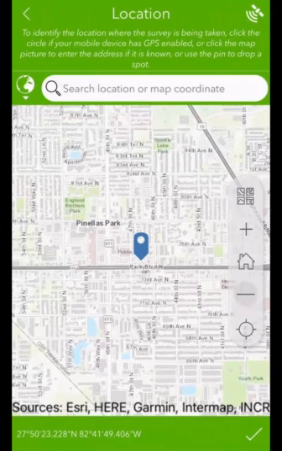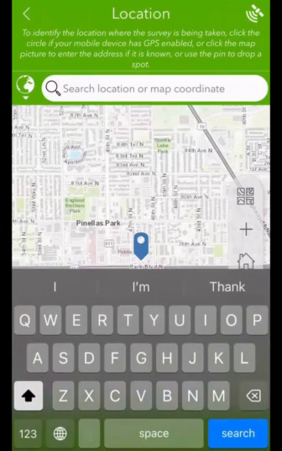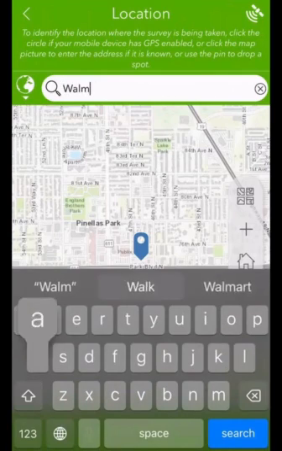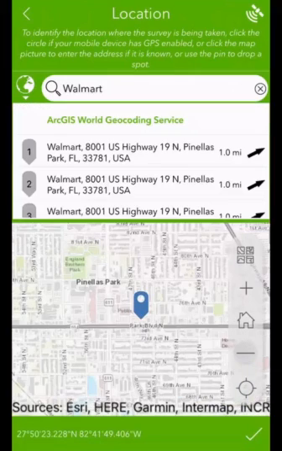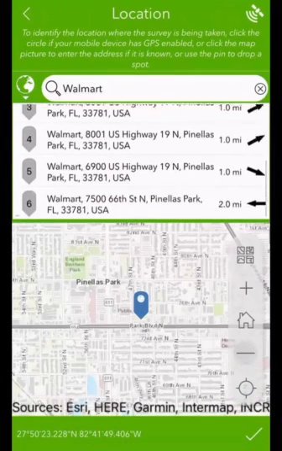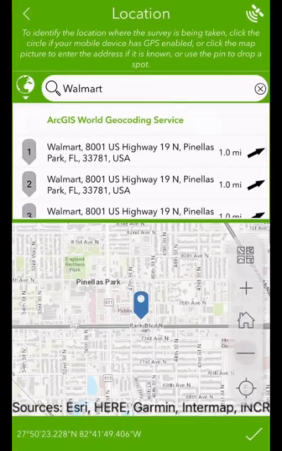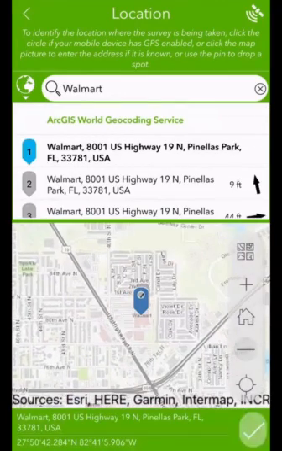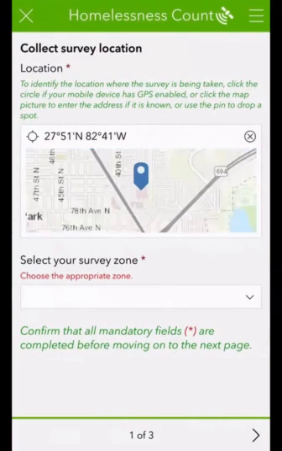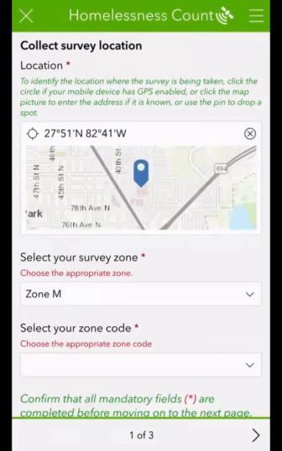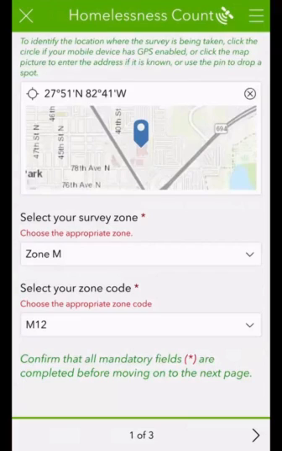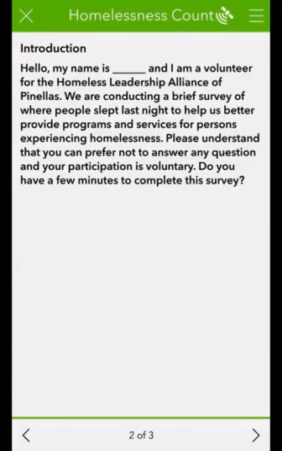You can also, in the search bar here, enter a specific address or location. Let's say I am completing surveys in a Walmart parking lot, for instance. I can select Walmart or enter Walmart, and it will give me options for addresses close to my location on the map. I just select that location and then the check box, and then it has my location in the map. I am then going to select my survey zone and zone code. Please use any zone and zone code for training. Once you have your zone and your code selected, hit the arrow to move forward.